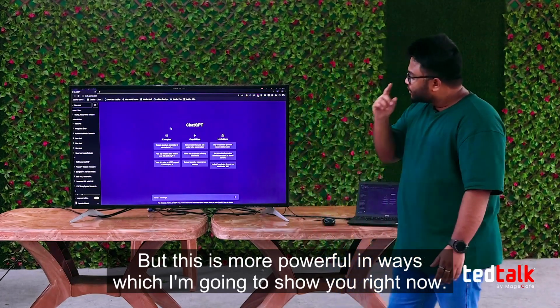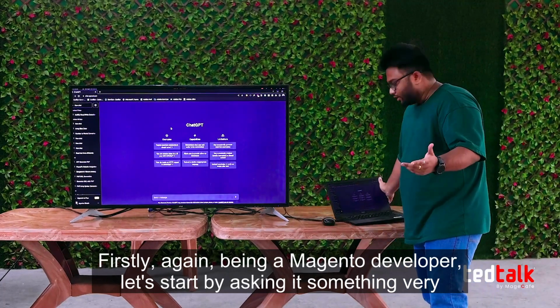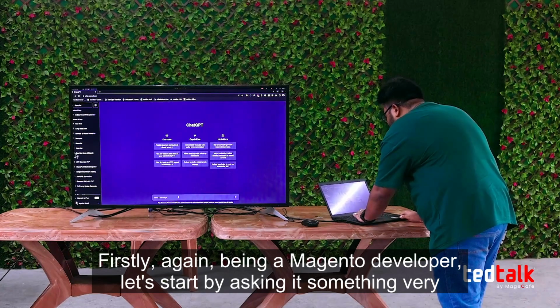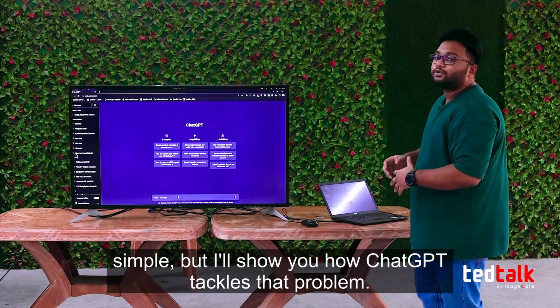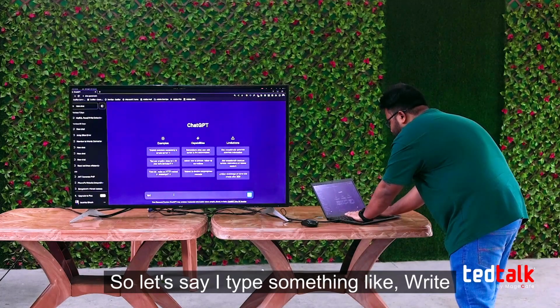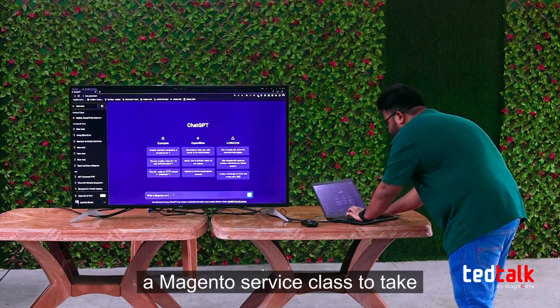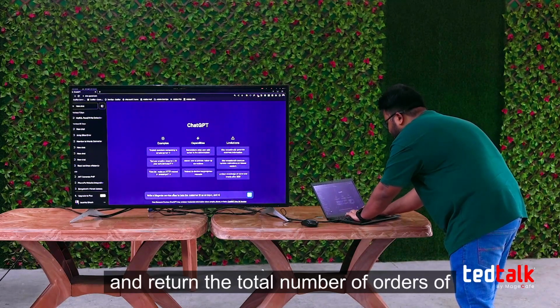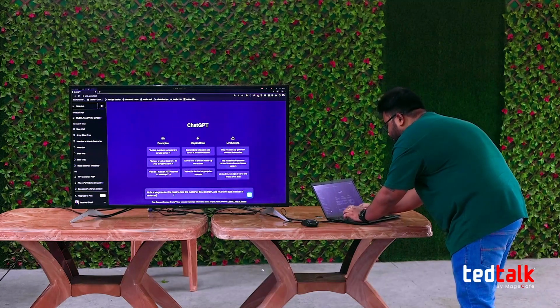So firstly, again, being a Magento developer, let's start by asking it something very simple, but I'll show you how ChatGPT tackles that problem. Let's say I type something like: write a Magento service class to take the customer ID as an input and return the total number of orders of that customer as output.